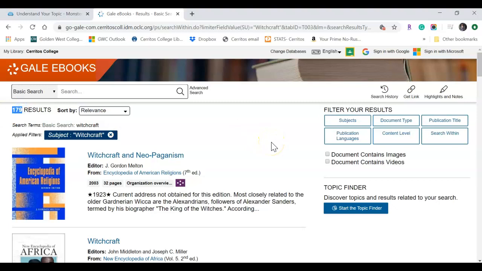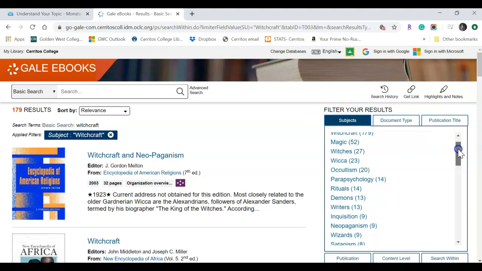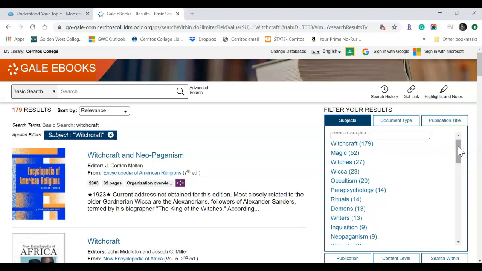That number is much more manageable, but it's still many more articles than I would like to read. So let's go ahead and click on subjects one more time. And these are the topics that are most often associated with the term that we have clicked in or typed in. Magic, witches, Wicca, occultism, parapsychology, so on and so forth. And you can see the number of articles in which they're mentioned. So we can click on those and then we'll limit ourselves to the 52 articles that mention witchcraft and magic.